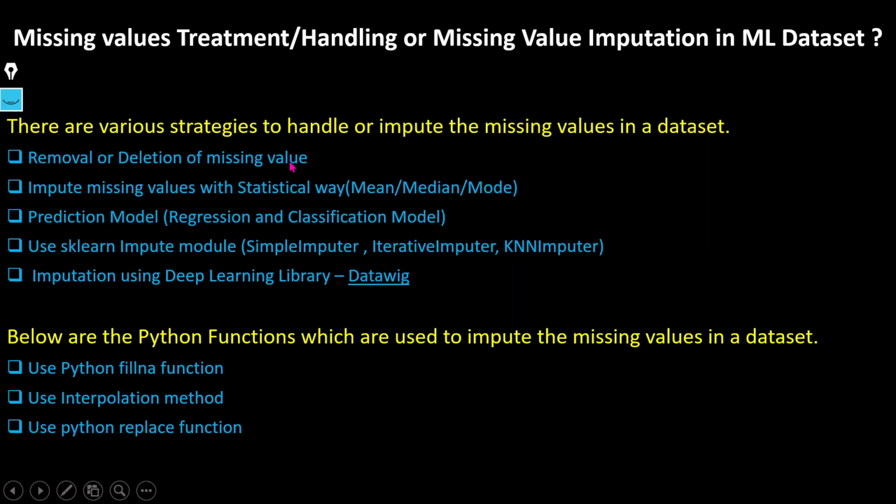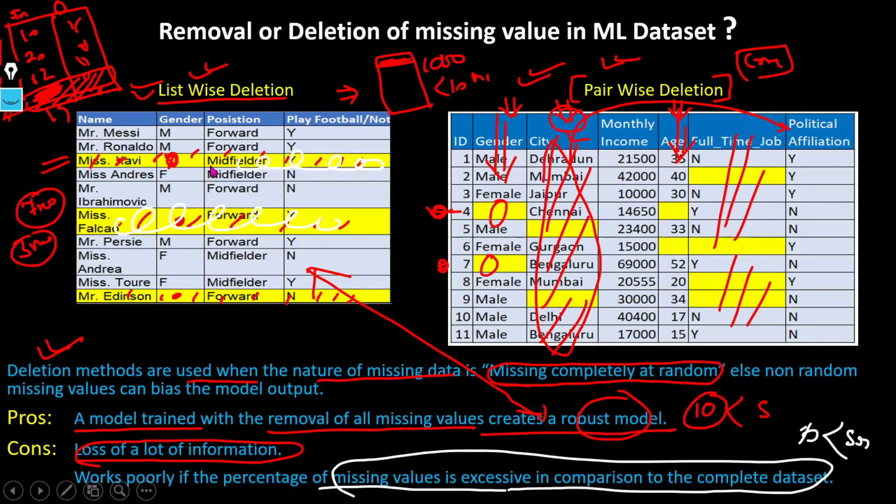In the previous video we covered list-wise deletion and pair-wise deletion, where we discussed how we can do the list-wise deletion and how we can do the pair-wise deletion. So let's understand how we can do it with some hands-on work using Python coding.